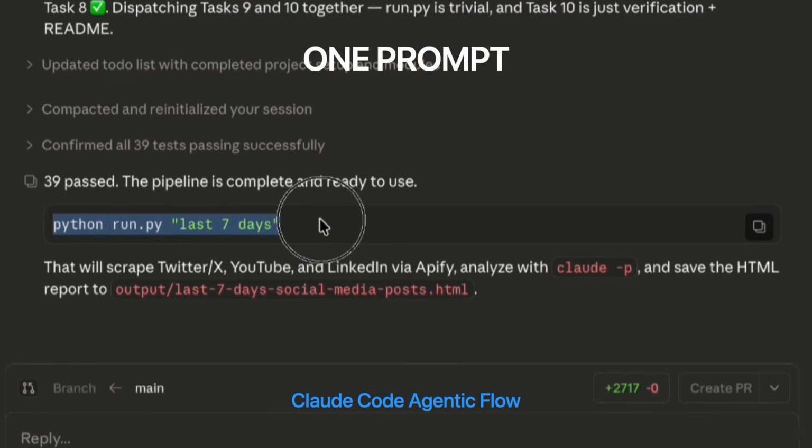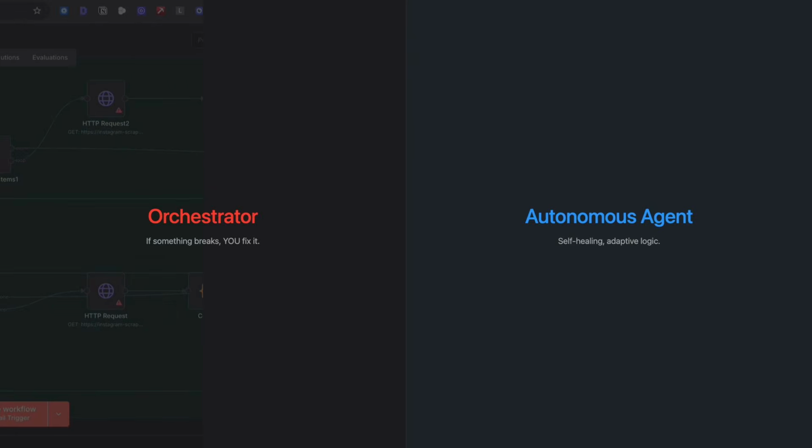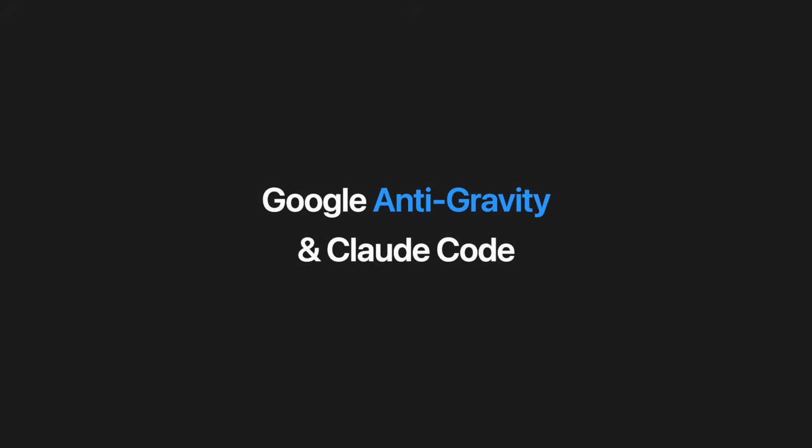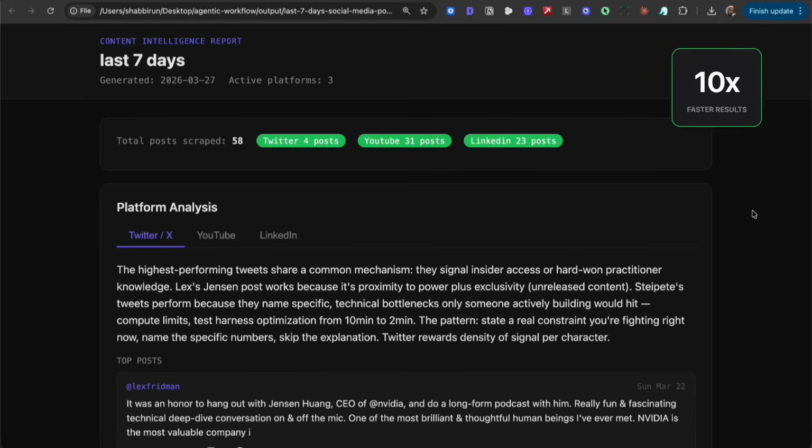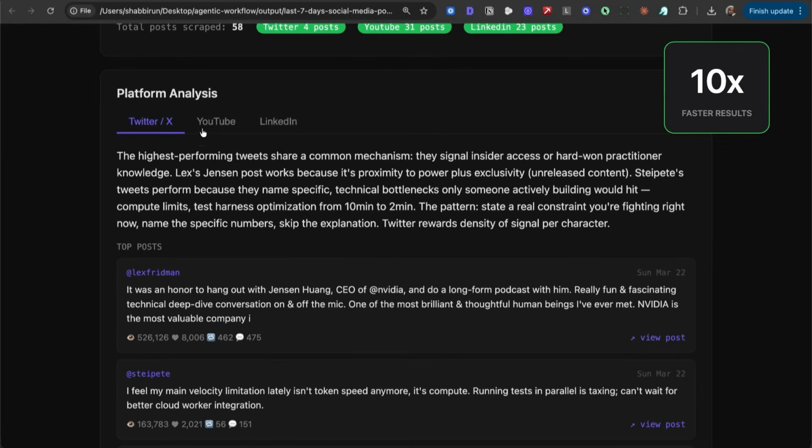On one hand, you have traditional workflows like this, where you are the orchestrator, and the workflow completely depends on you. If something breaks, you have to fix it. And now, with tools like Google Anti-Gravity and Claude Code, you can actually get better results in just a fraction of the time and without the learning curve that used to be attached to tools like n8n, make.com, and Zapier. It's now easier than ever to build solutions for yourself or your clients.